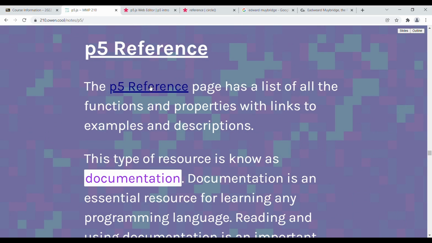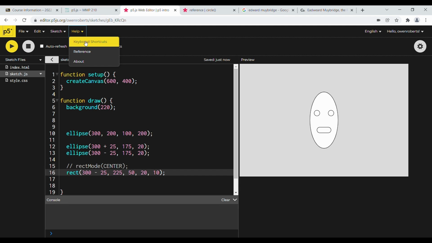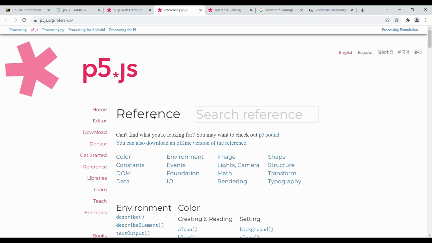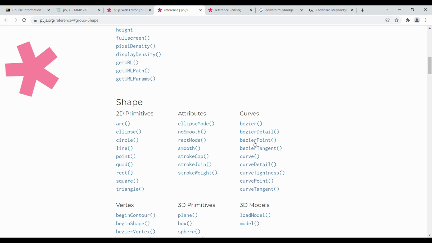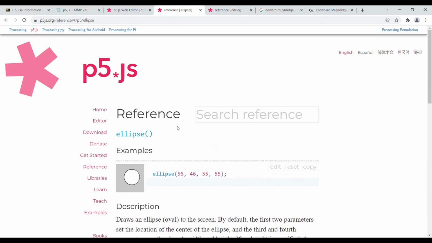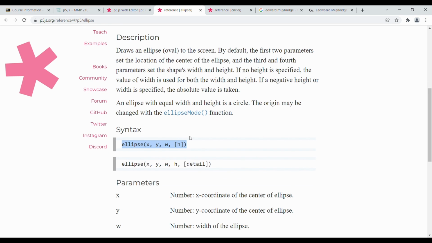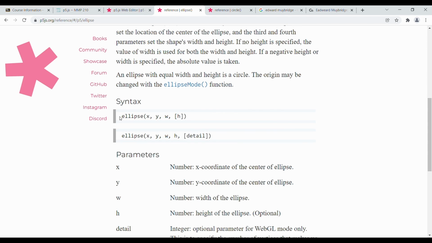Okay, I already mentioned the P5 reference, but just to go back to that. So remember, if I go to help and I go to reference, it'll take me to this reference page, and we've been drawing some different shapes. So if I go to shape and go to ellipse, it's going to explain some information about how this shape works. So it says, here's the syntax.